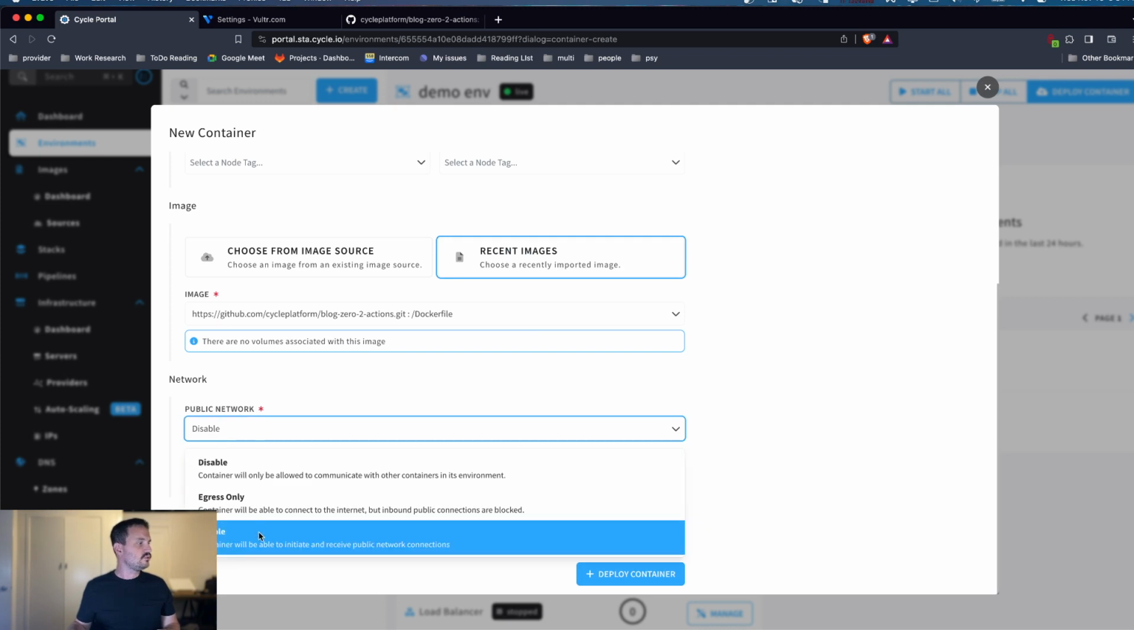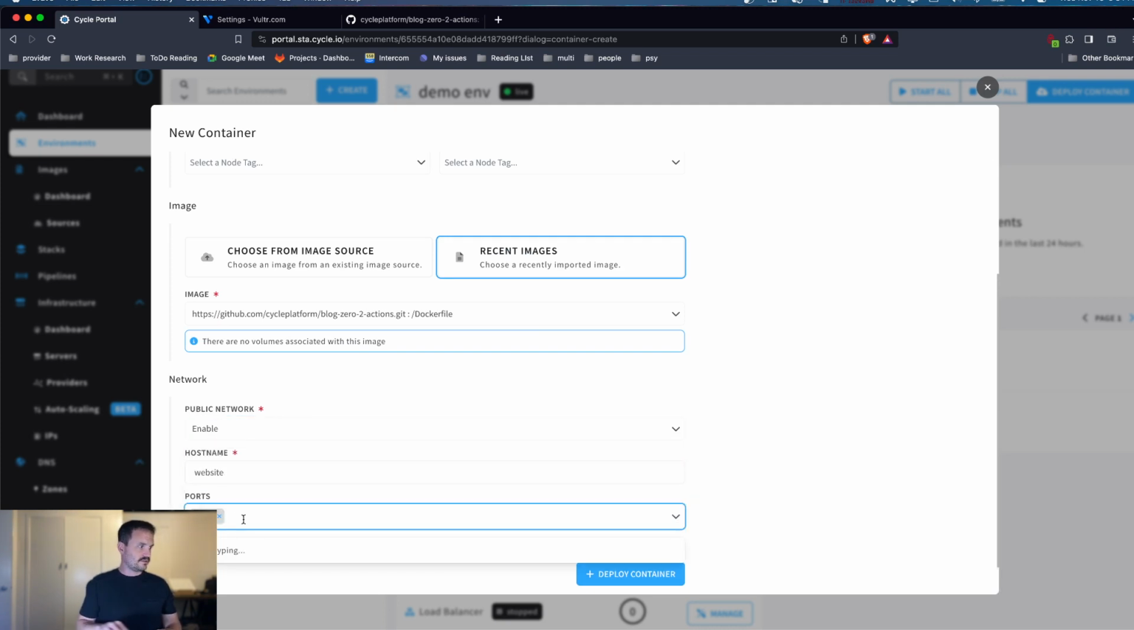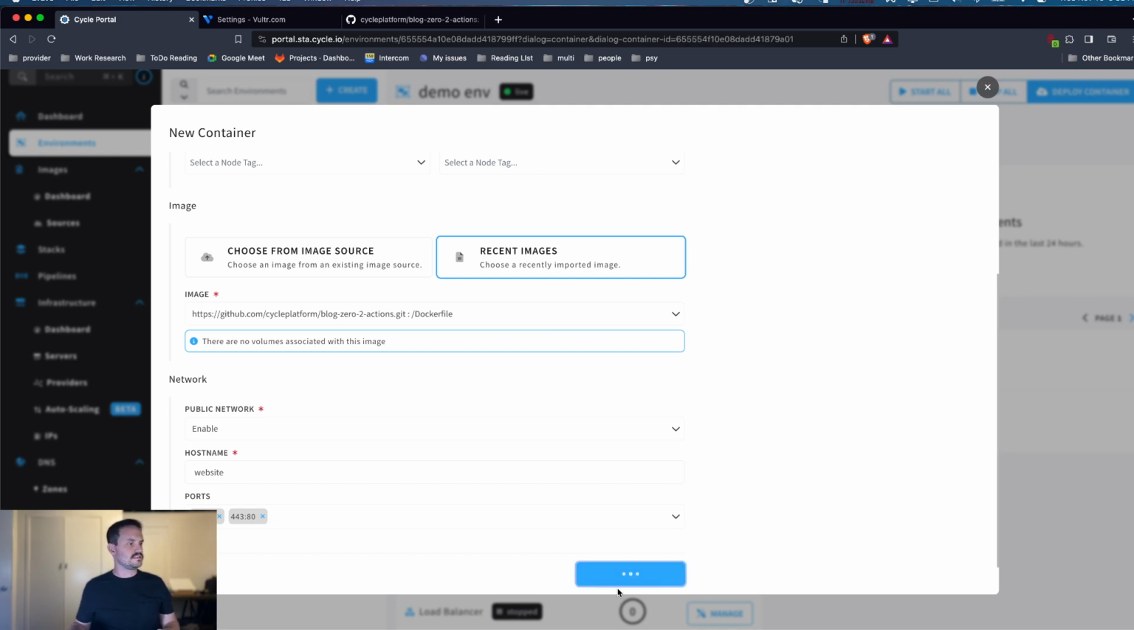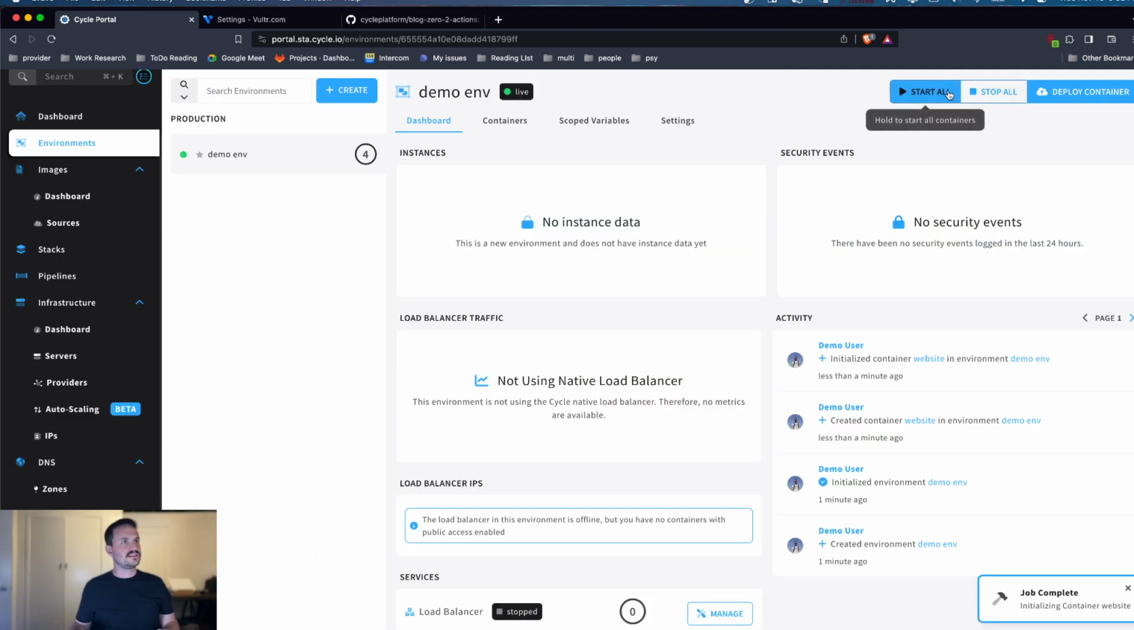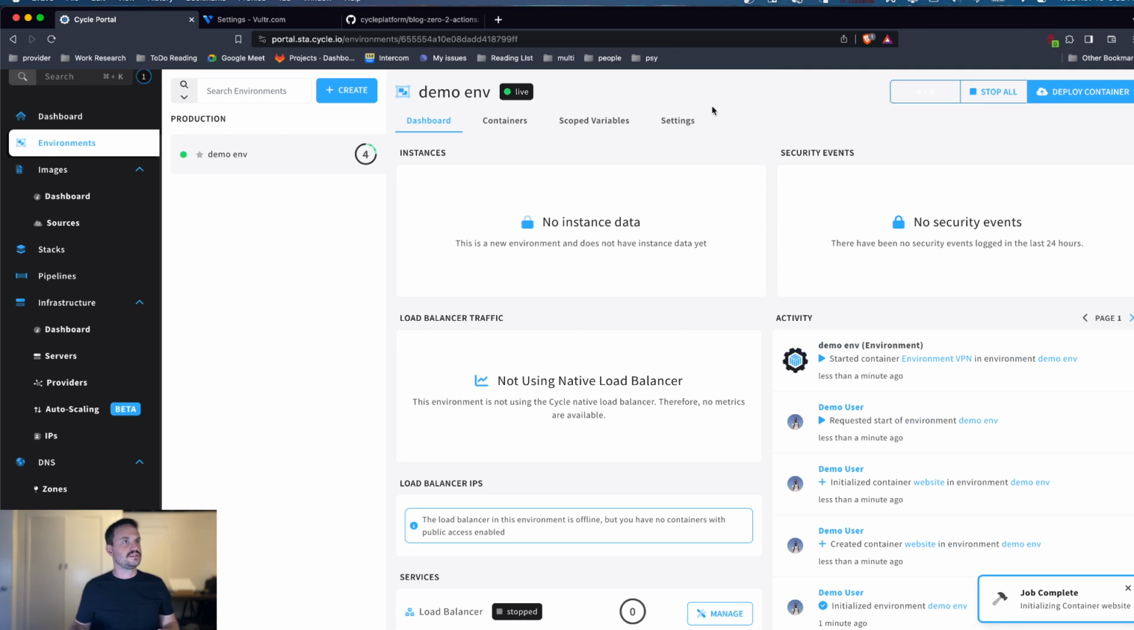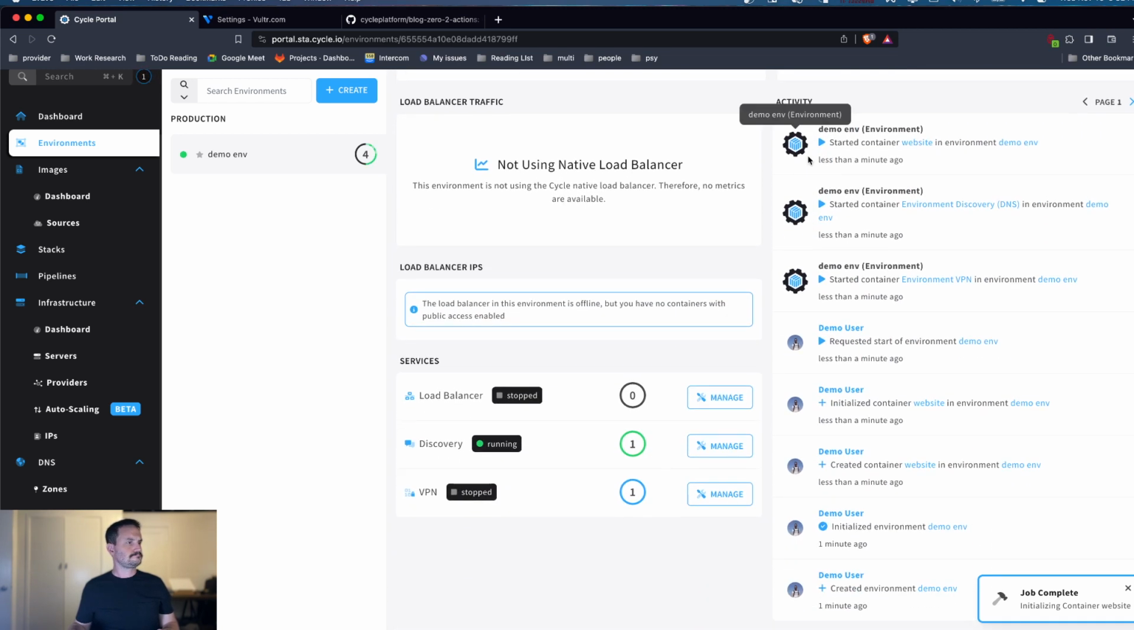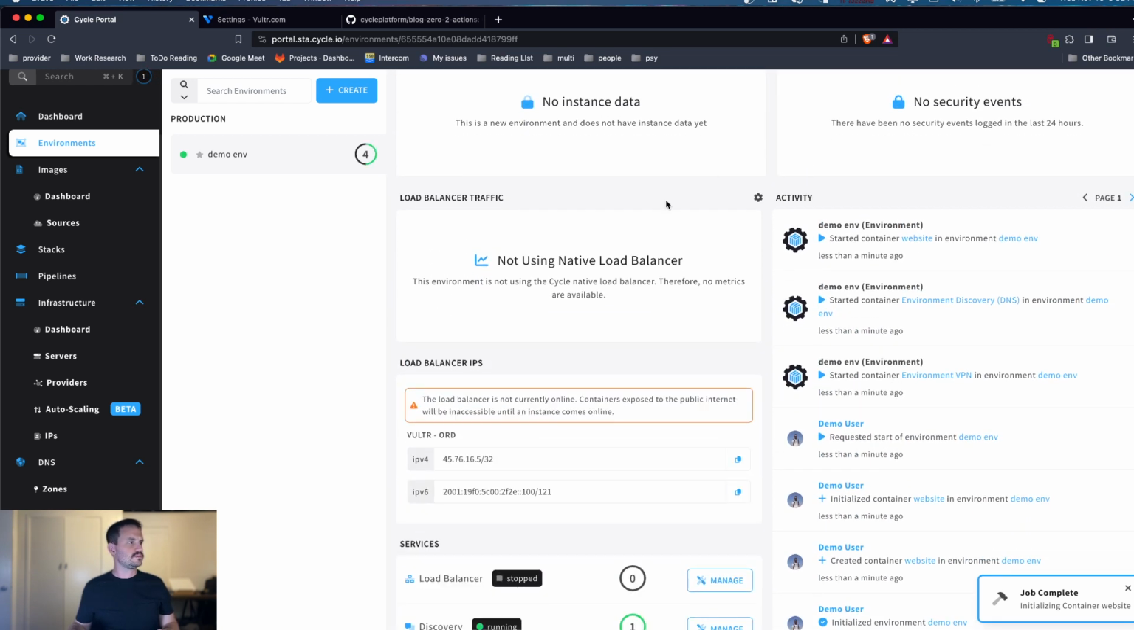Now, I do want to be able to reach this, so I'm going to do 8080 and 44380. What I was saying is I do want to be able to reach this, so I am going to mark this public network enabled, and I know that the internal port that it's listening on is 80, and so I'm going to set this up to listen on HTTP and HTTPS, and then deploy this container. Let's go back out and go ahead and start all of these. And here we go, and all of this will start to come online.